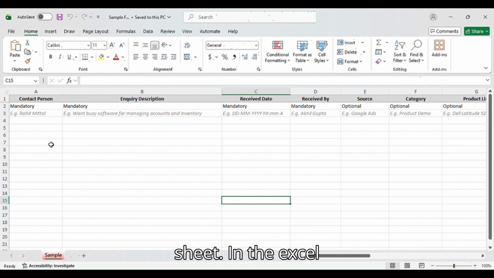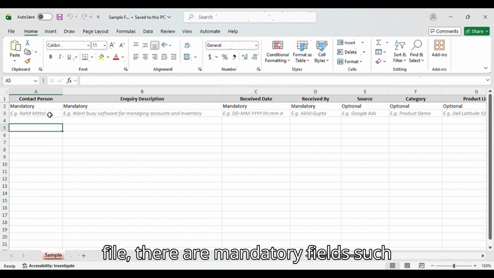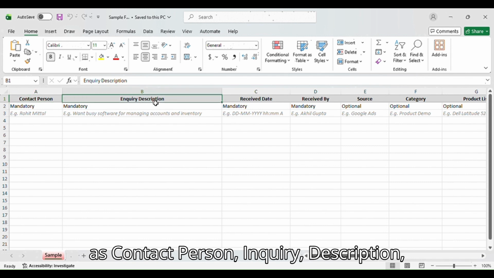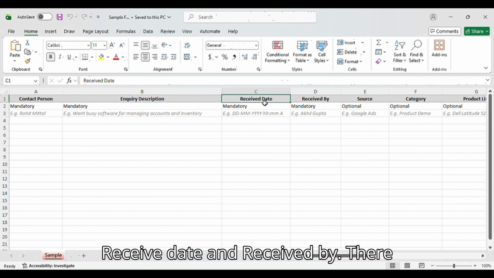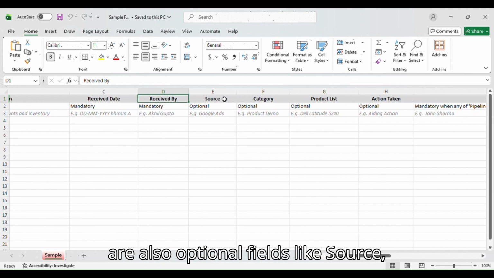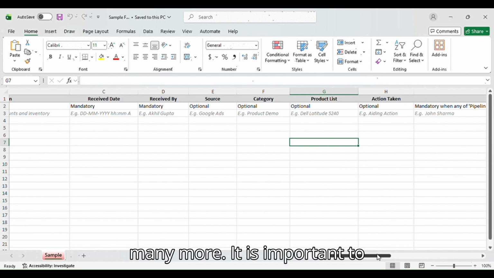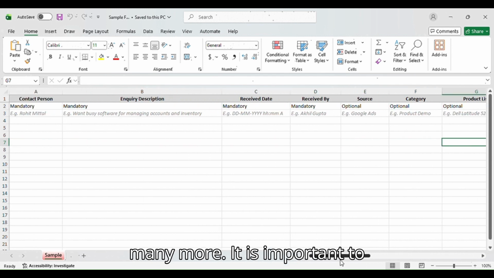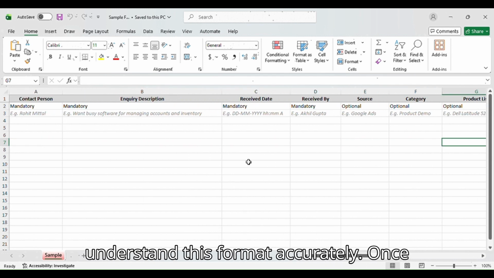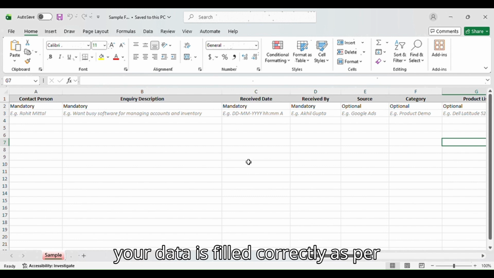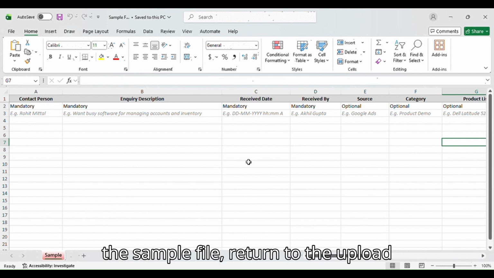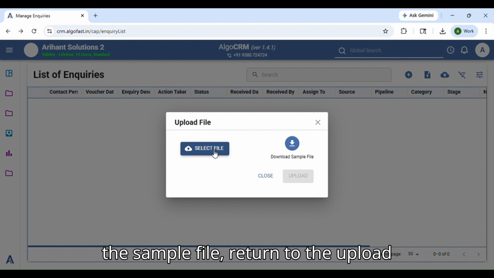In the Excel file, there are mandatory fields such as contact person, enquiry description, received date, and received by. There are also optional fields like source, category, product list, assigned to, and many more. It is important to understand this format accurately. Once your data is filled correctly as per the sample file, return to the Upload interface.